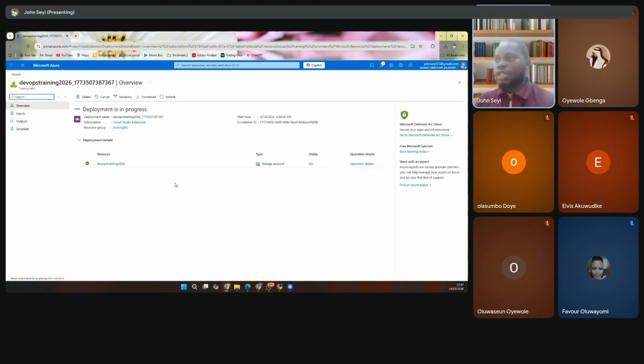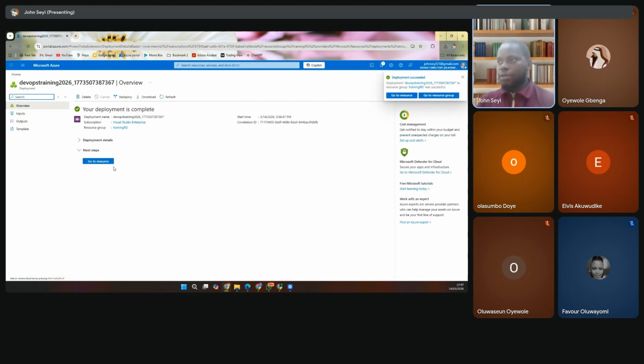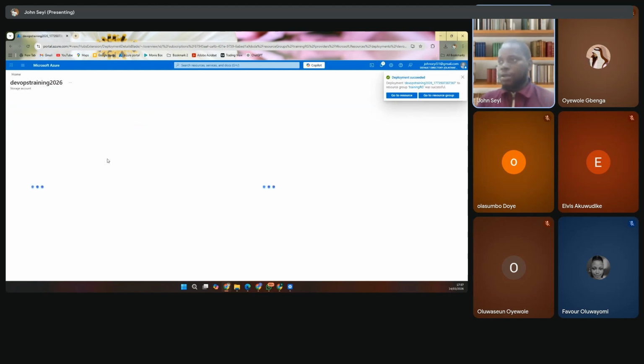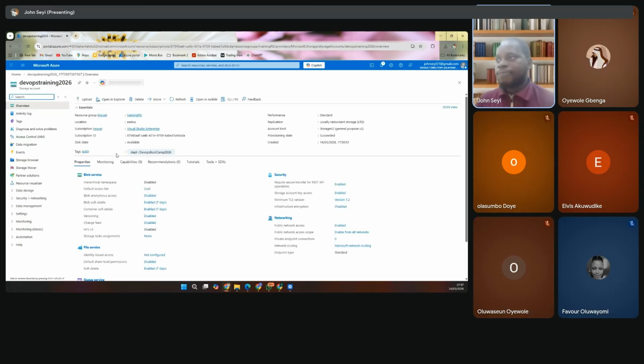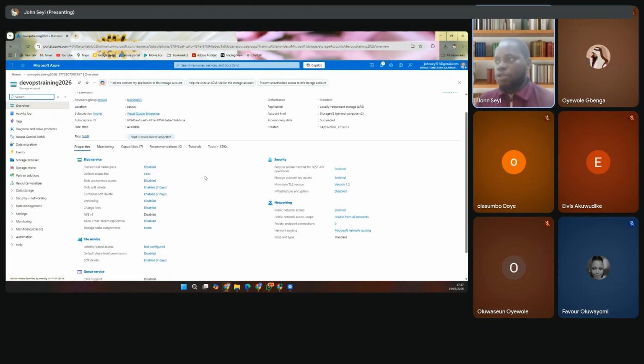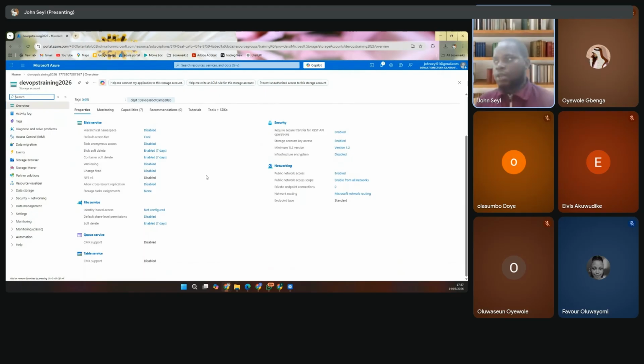So the storage account has been created. Let's go to our resource. Can you see our storage account? So you can see everything in our storage account. These are the details of the storage account, the name, location, subscription, and so on and so forth. These are all the details that are in this storage account.